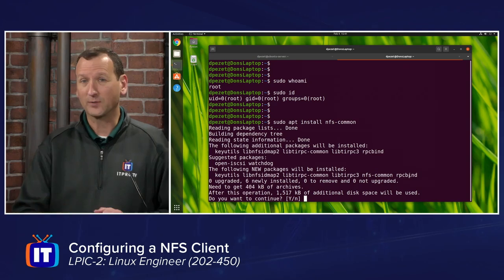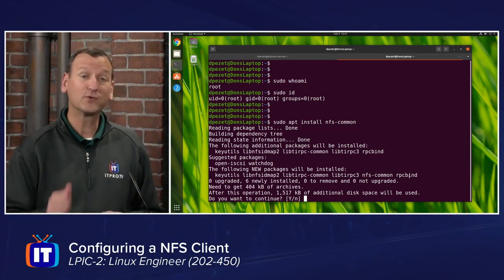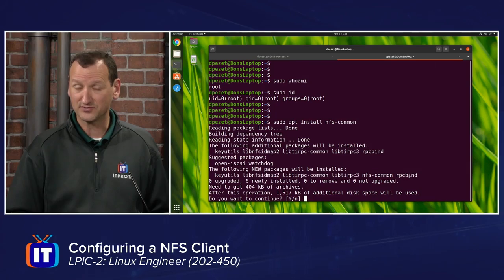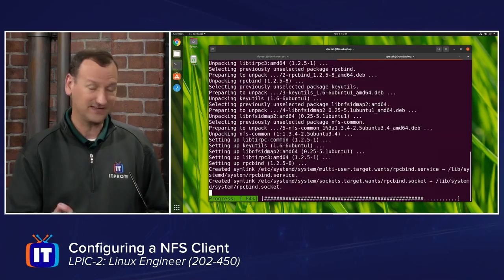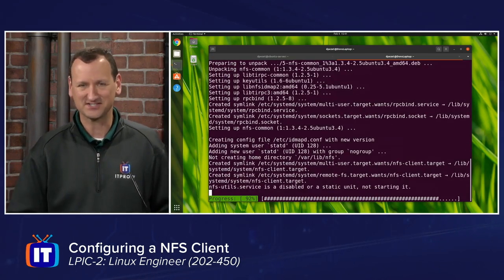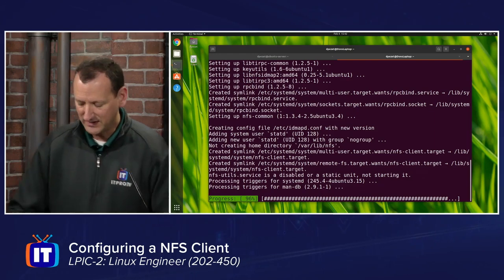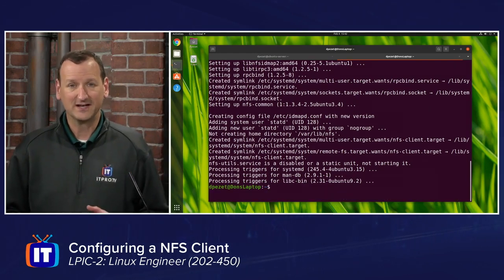NFS common and RPC bind, those are the two important ones if we're connecting to NFS version 2 or version 3 shares. If I was connecting to NFS version 4, I wouldn't need that RPC bind piece. It's going to install it regardless. We just don't necessarily need it. Once that's installed, I've got the client.